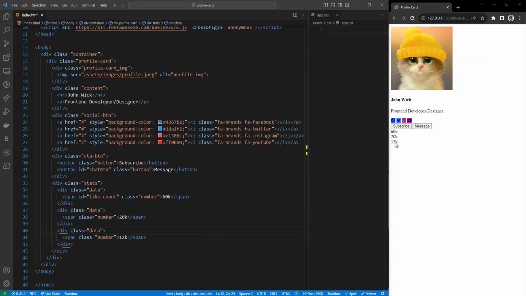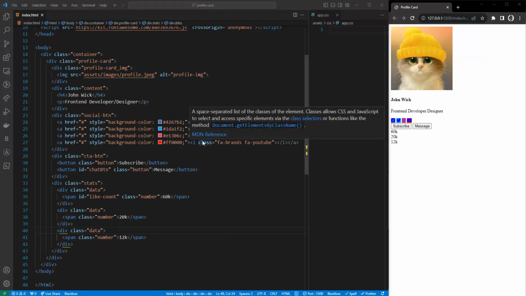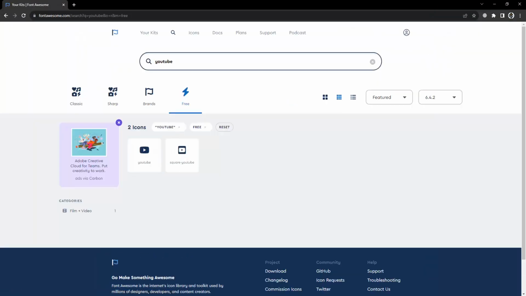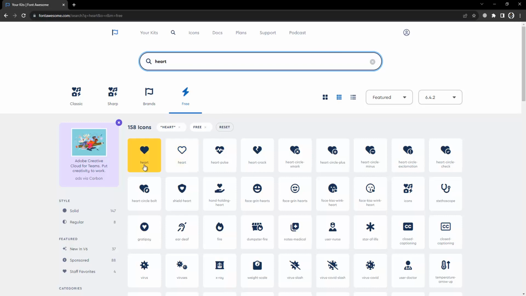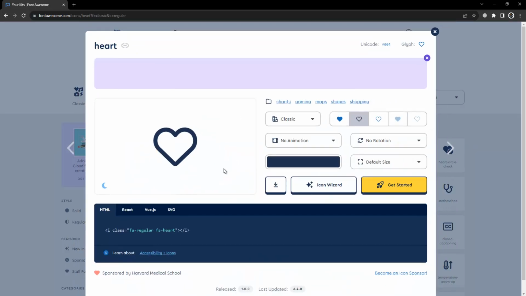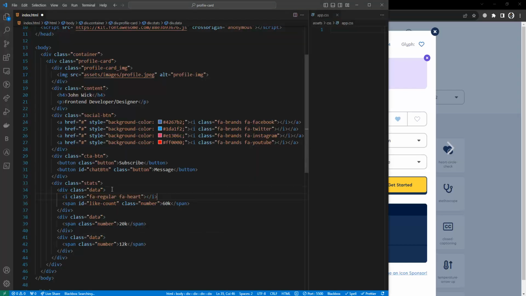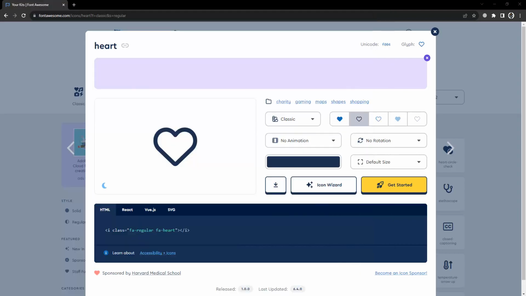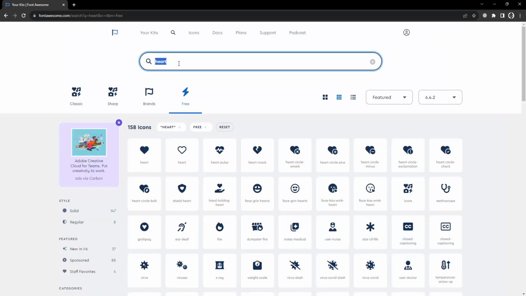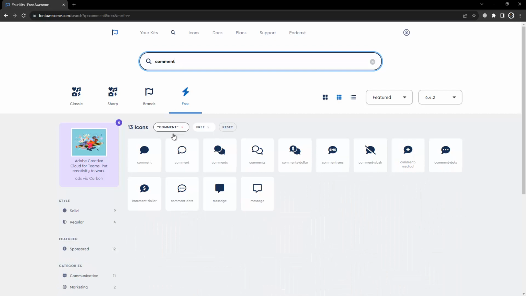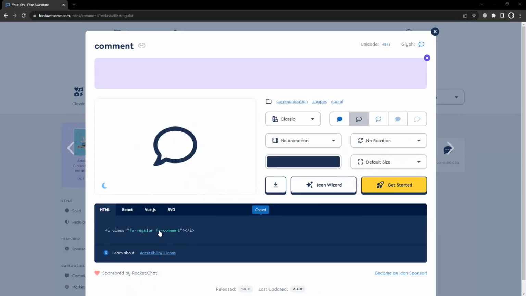Now there are no icons coming up here, so let's get back onto our Font Awesome, and we need a few icons from here. I need the heart icon, heart is for the like one. So the first one or second one? Let's pick the second one. Let's come back here, and above this I'm going to paste the icon. The next one we need is the comment one, like how many comments there are. Comment, let's copy the second one.